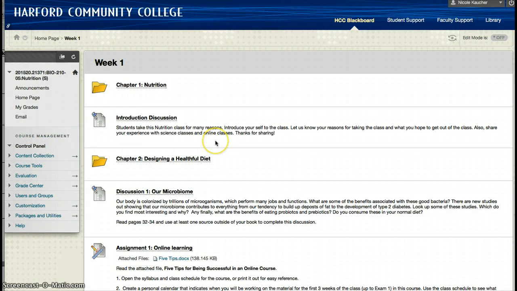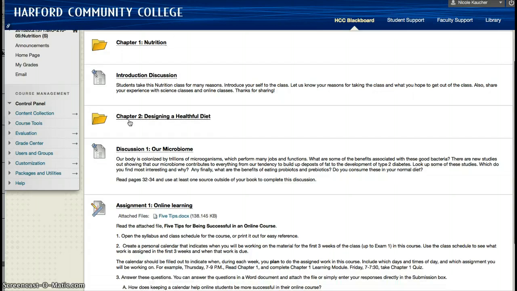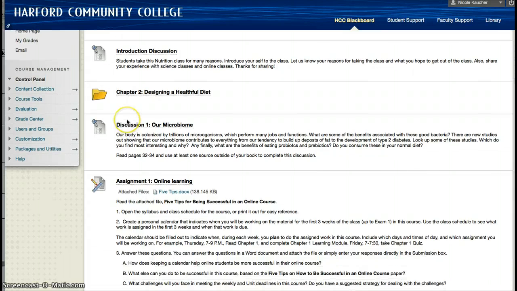For each week, you'll go inside that week folder. You'll find whatever chapters you need to learn that week inside each chapter folder. You'll find that learning module and the quiz for that chapter. And then within that weekly folder, you'll find anything else that you need to do.